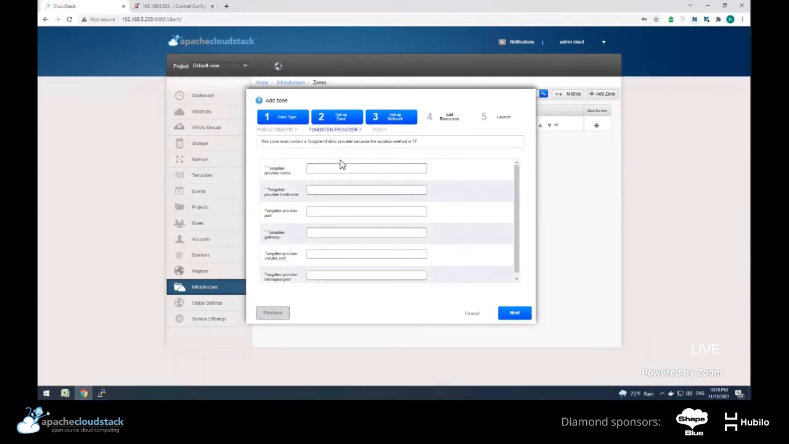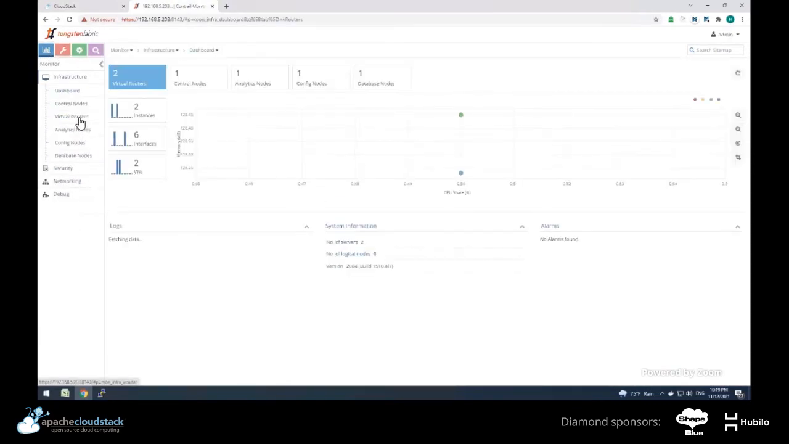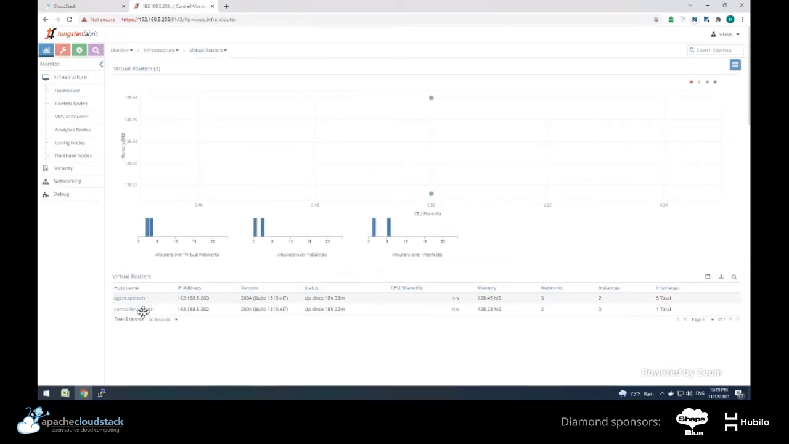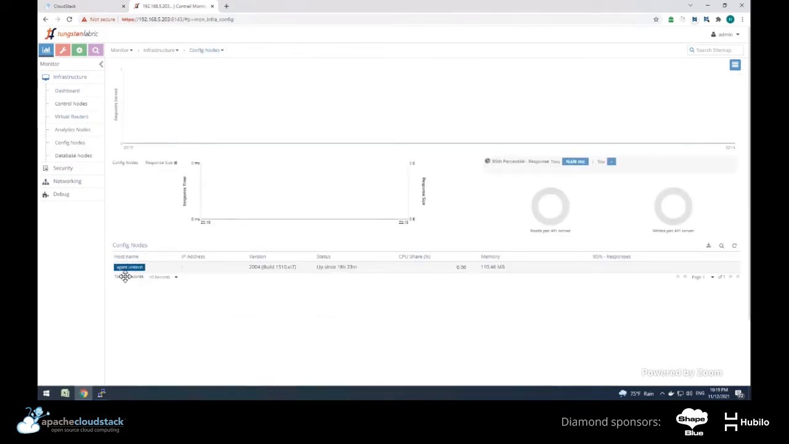At this point, we will configure the Tungsten provider. The first is the name, and in the host name, we choose the IP address of the config node of the Tungsten Fabric. It will provide the config API for CloudStack. And we can see the config nodes in the Tungsten web UI.